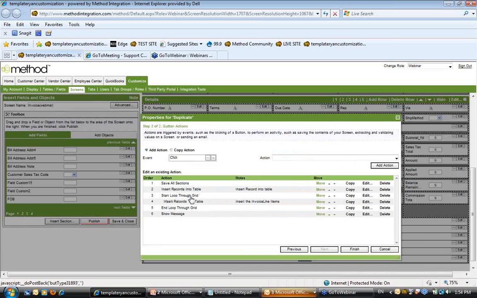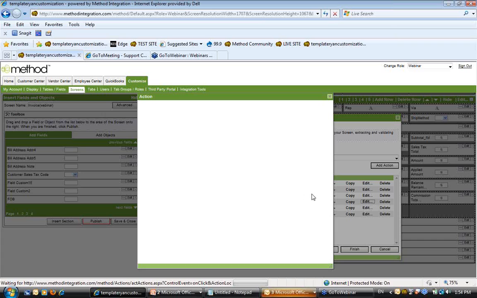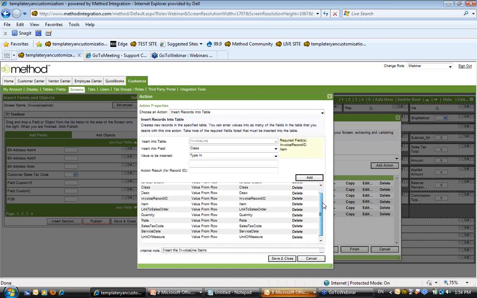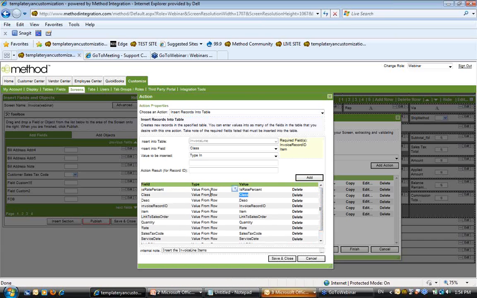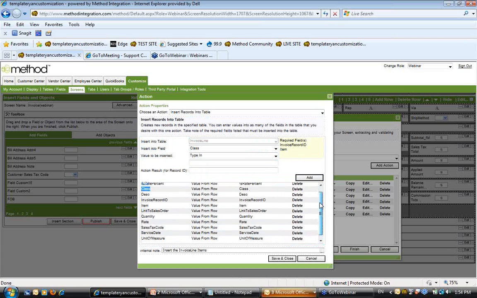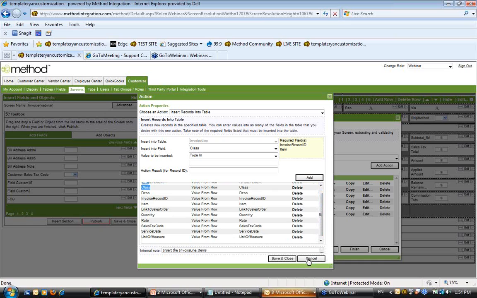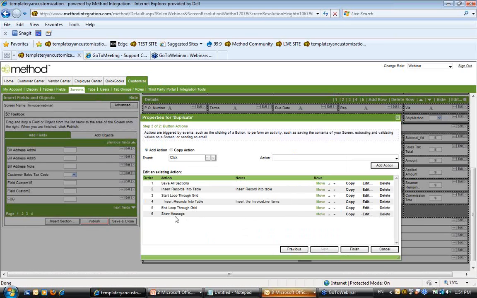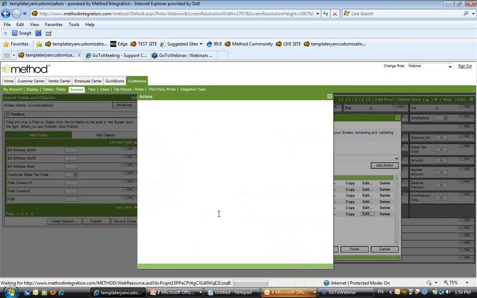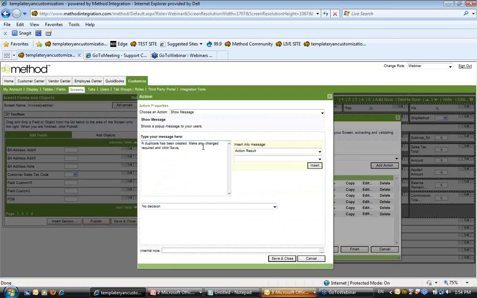All right. Again, same thing. We have my loop through the line items. Again, in this case, I did put in more than just the minimum, so they're all value from row because we're going row by row in this loop, so everything is from row. So very easy to set this up. And then in my show message, I've got a duplicate has been created, make any changes required, and click save.